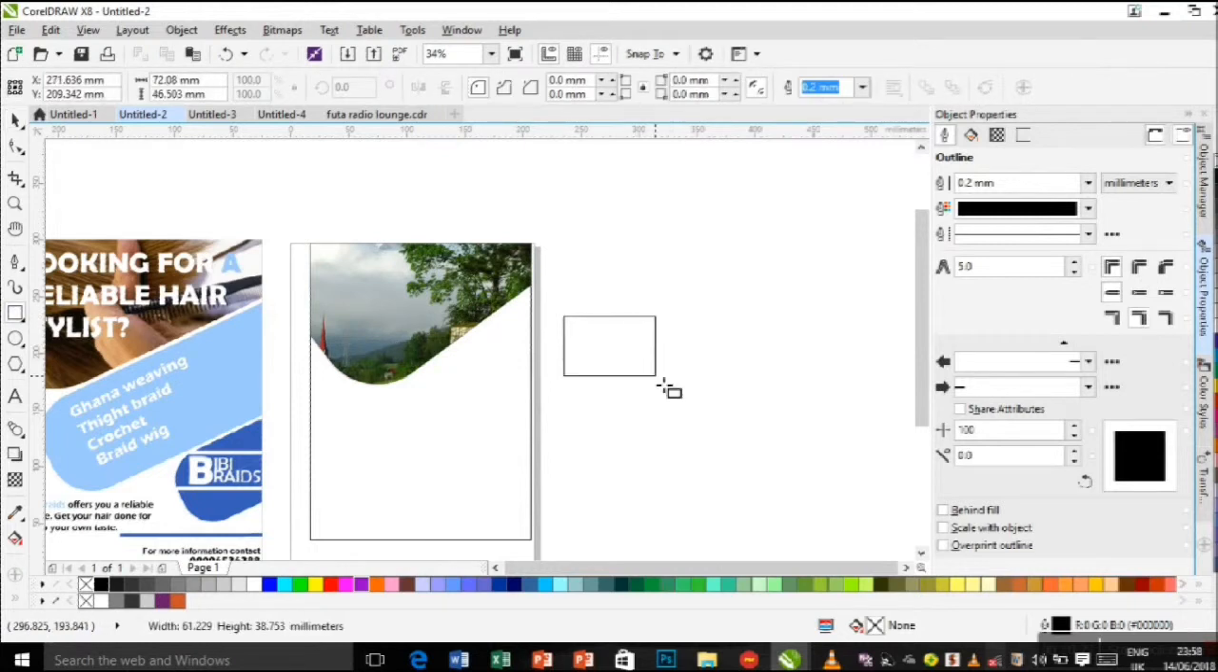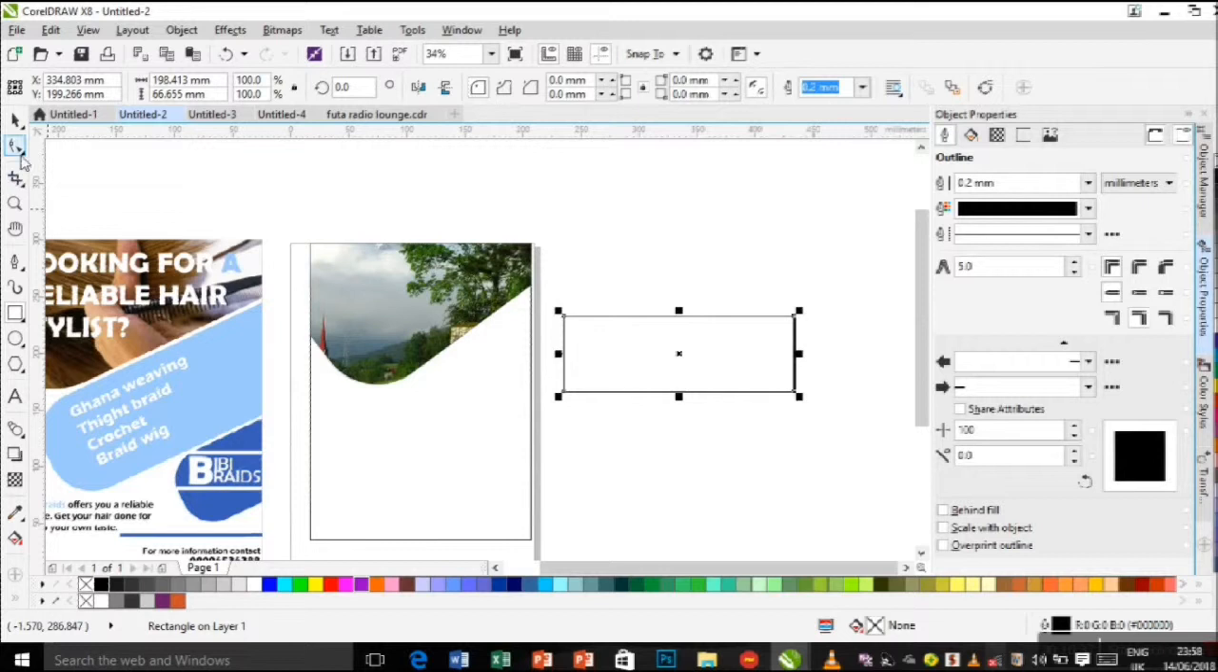So we create another rectangle, then we go back. Don't forget our shape tool to make these edges curve. So you go there and you drag. Once that is done, you come back here. Then I will need to make it come to this angle.